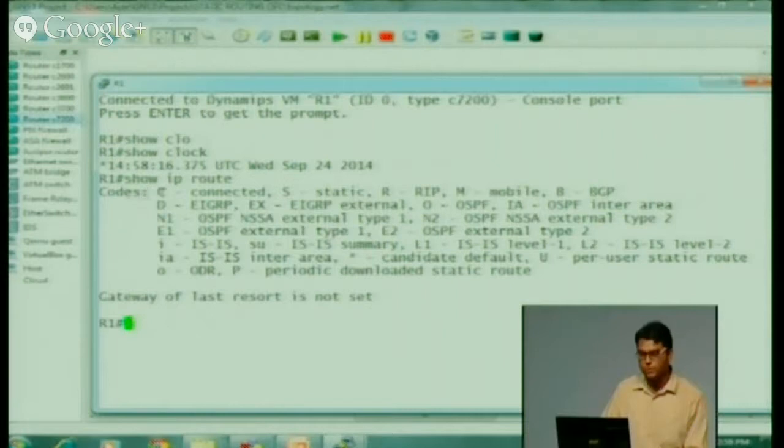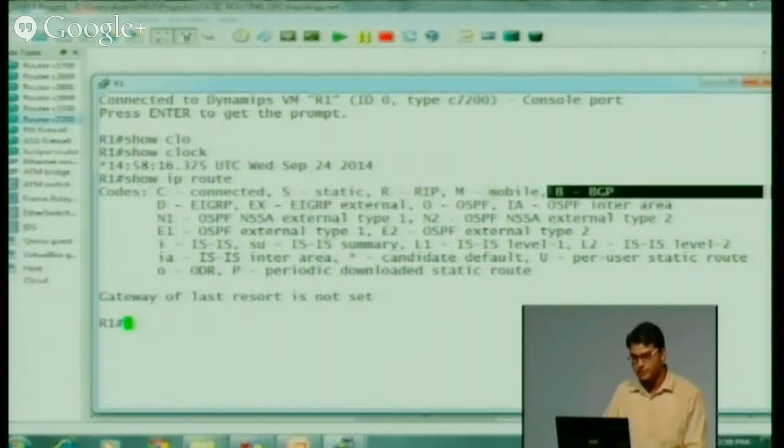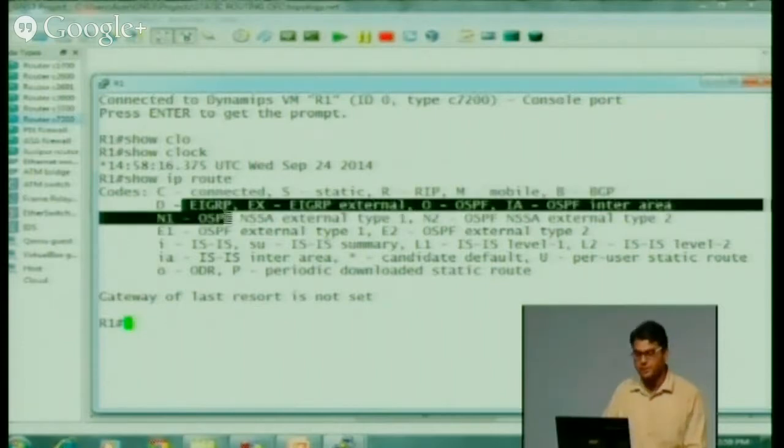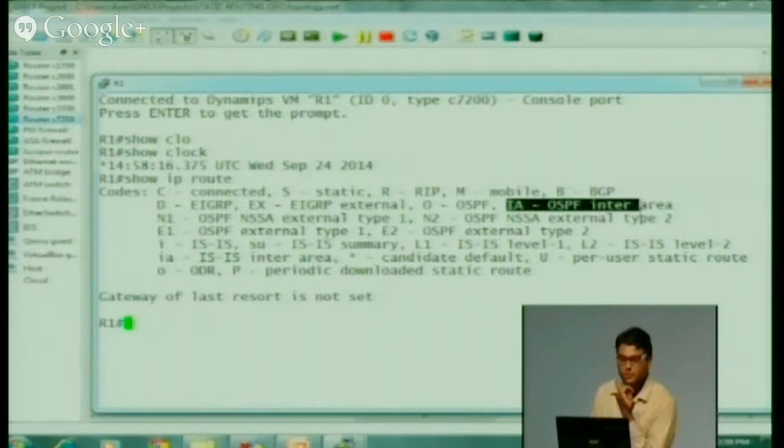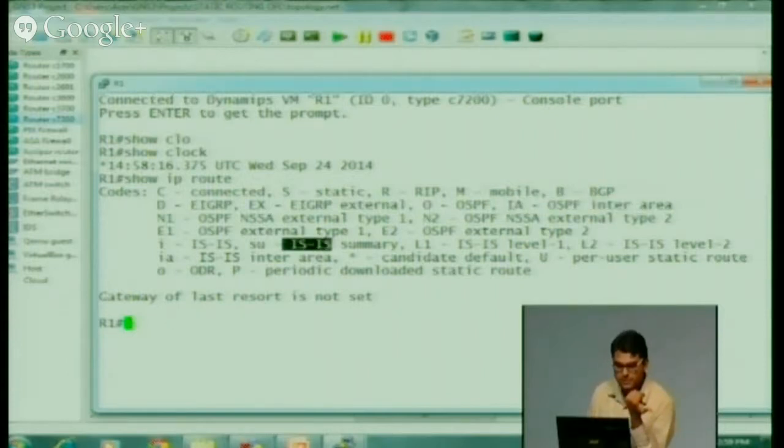See, these are the codes. C is for connected, S is for static, R is for RIP, M for mobile, B for BGP, D routes are for EIGRP, EX is for external EIGRP, O is for OSPF. OSPF is a very big topic, it has inter-area routes and many LSAs, we will not go into it. IS-IS, intermediate system to intermediate system. Okay.